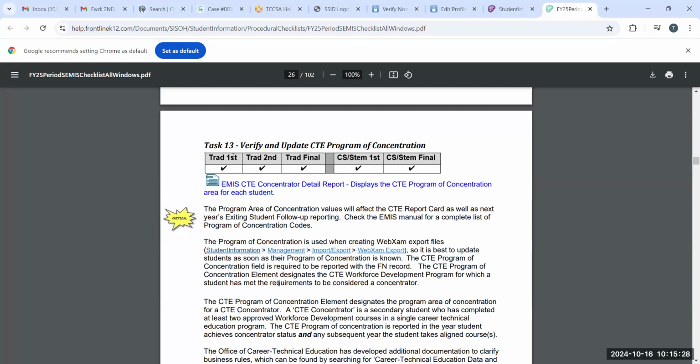The CT program of concentration field is required to be reported with the FN record. Okay. So this is on the FN record here. The CT program of concentration element designates the CTE workforce development program for which a student has met the requirements to be considered a concentrator. Okay, so like I said before, the main point of emphasis here is just to make sure that the values there for concentration are updated, okay?